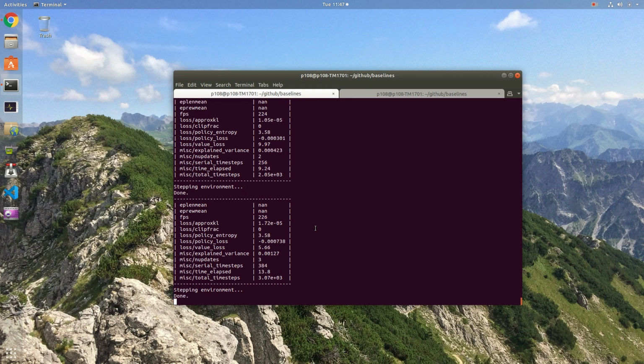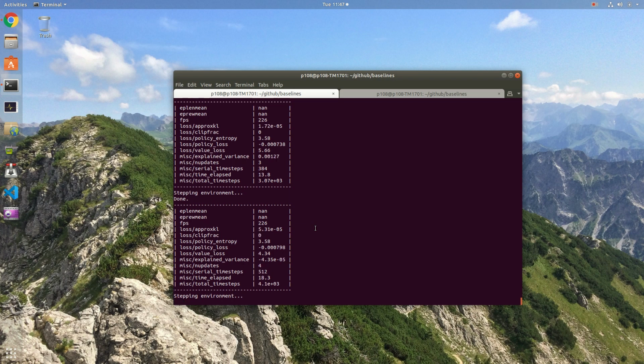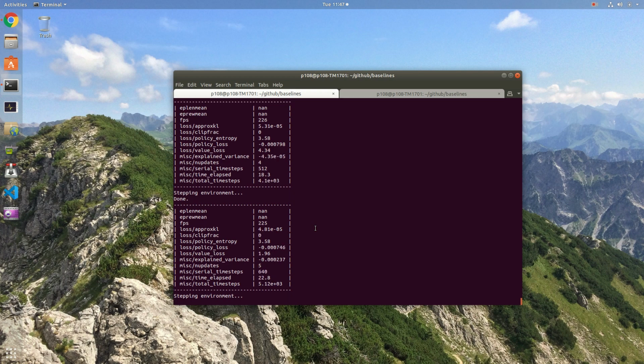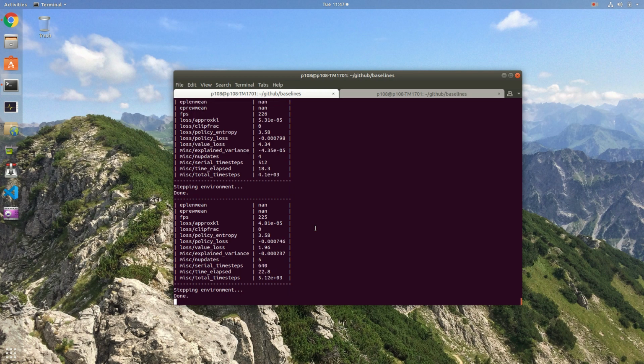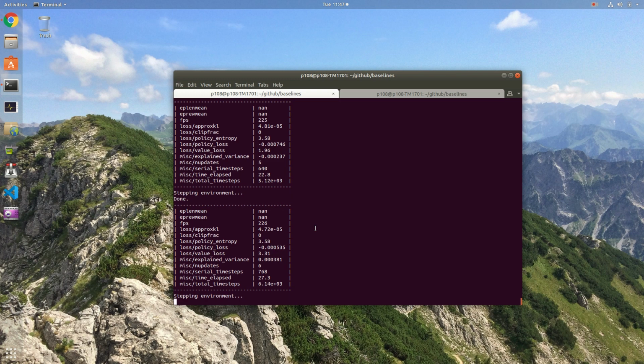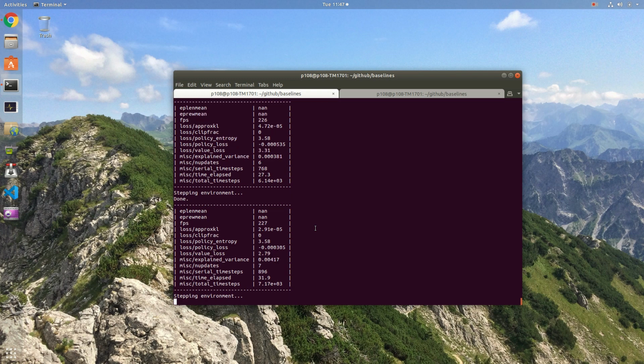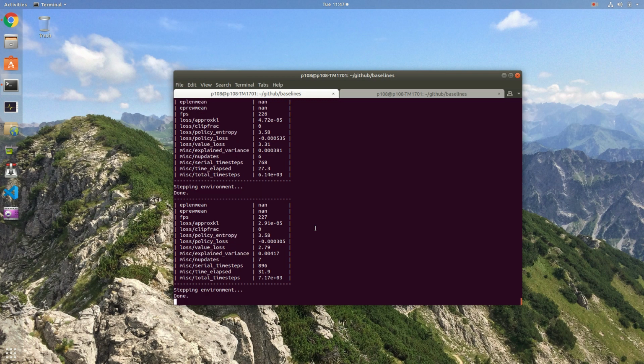So yeah, we get about half the training performance. Now, if you don't have a GPU and you have a similar CPU as my laptop, this is what you can expect, which is not bad. You can still train on some simple games.